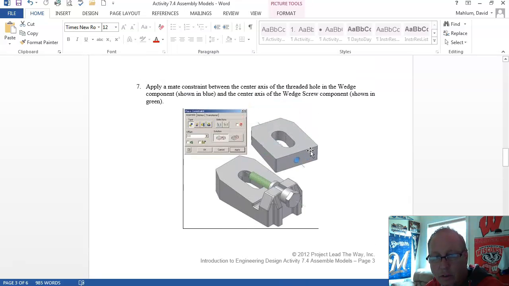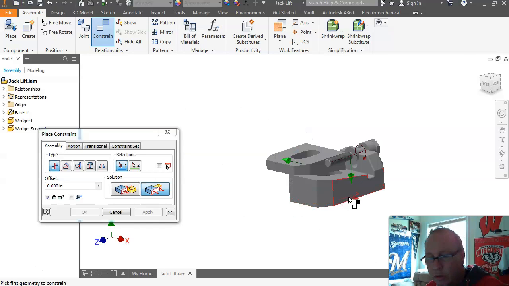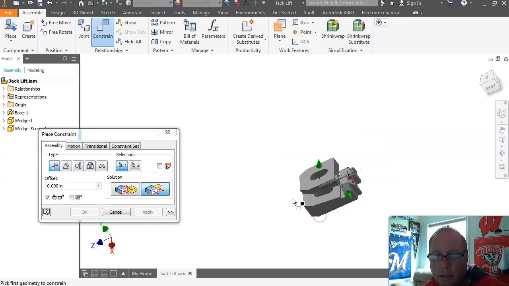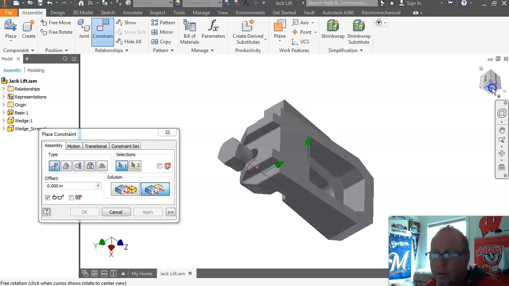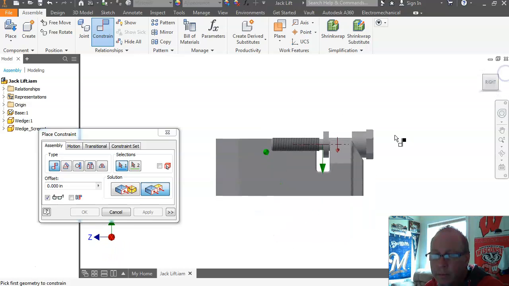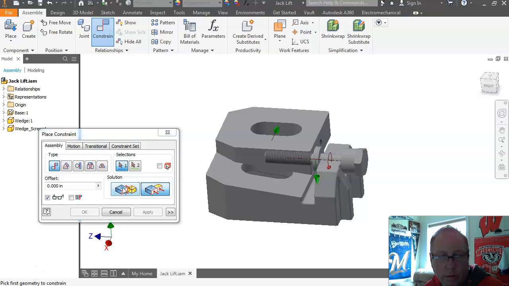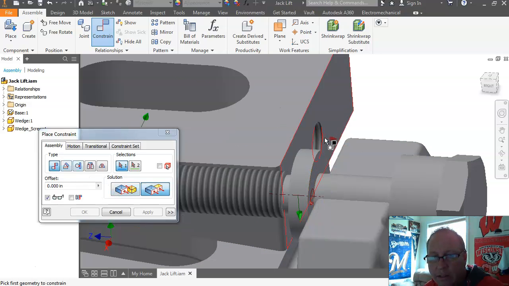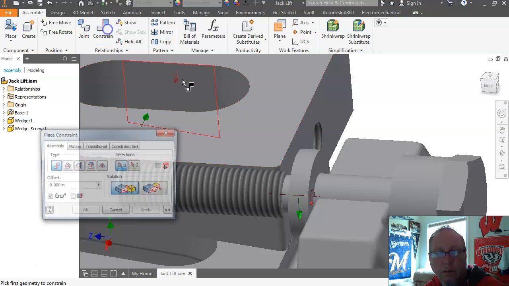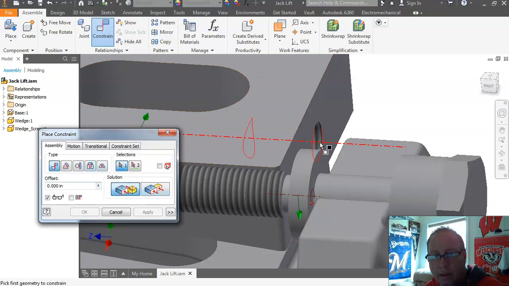Do a mate constraint with the center axis of this to the center axis of this. So those can be tricky to grab onto. Oops, did not mean to do that. That's okay. There we go. That's a pretty good view. Mate. I'm trying to grab the center axis of this. So you've got to kind of work around in here a little. Start over. Mate. There it is.